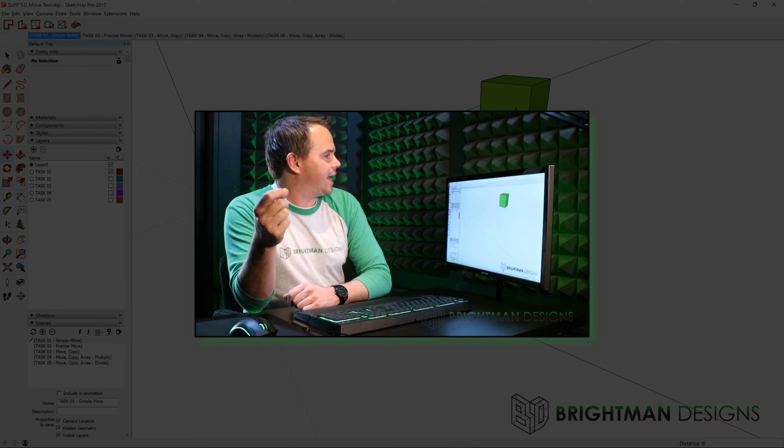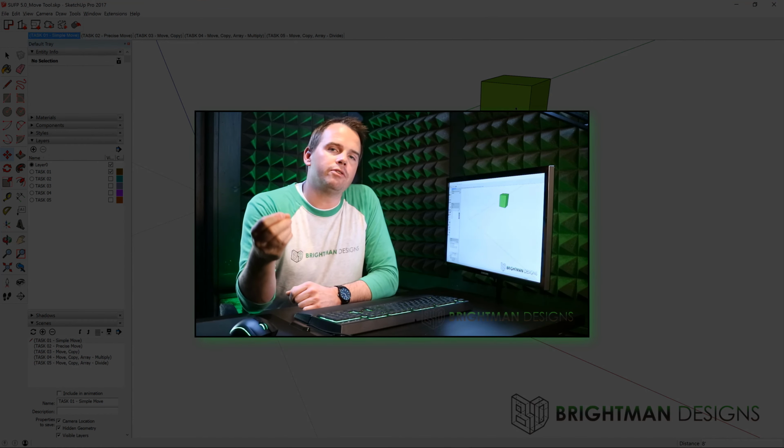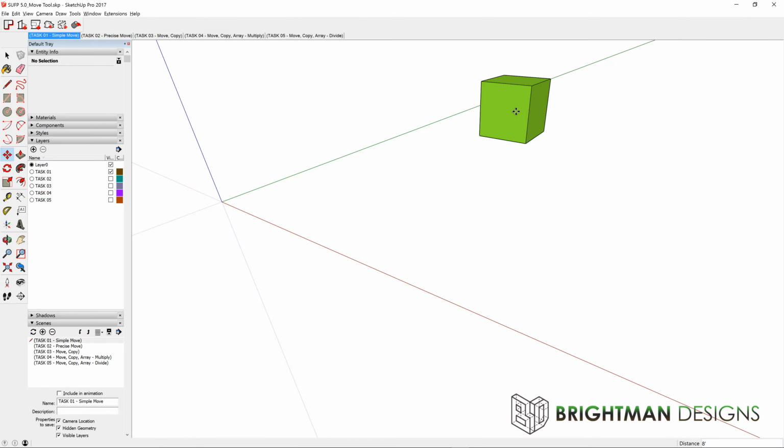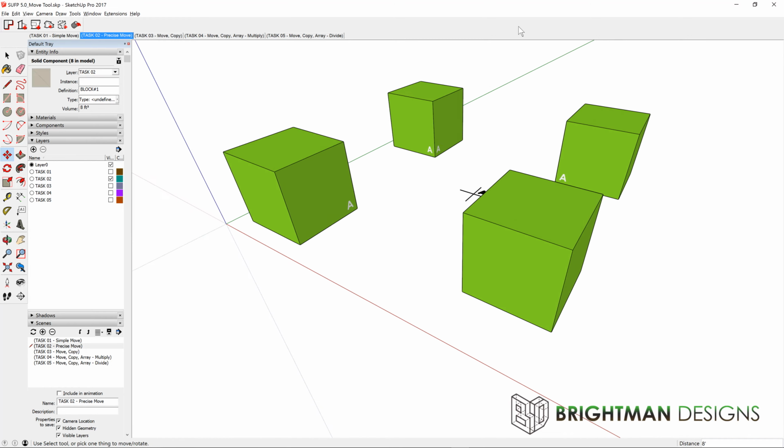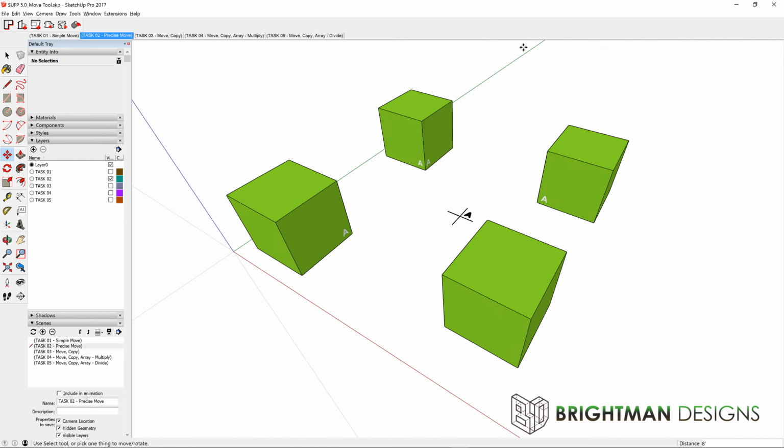Our next task at hand is going to be a precise move. So let's click on Scene tab, Task 2, Precise Move, and let's take a look at the challenge we have in front of us here.